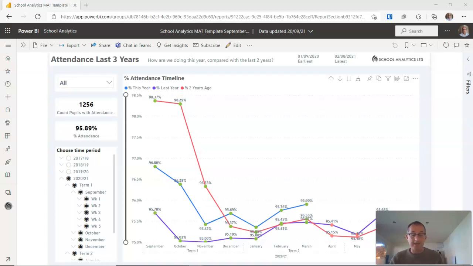Hello, this is the new attendance over the last 3 years graph, which is part of my School Analytics Power BI template. I wanted to show you this graph because I think it's a really useful addition to the range of graphs that schools can use to plot attendance.